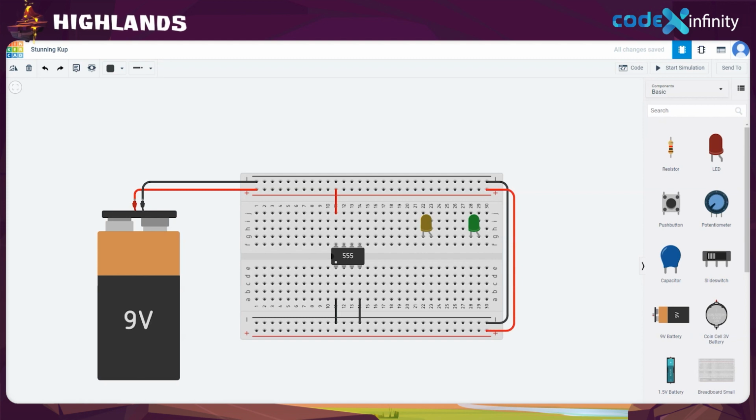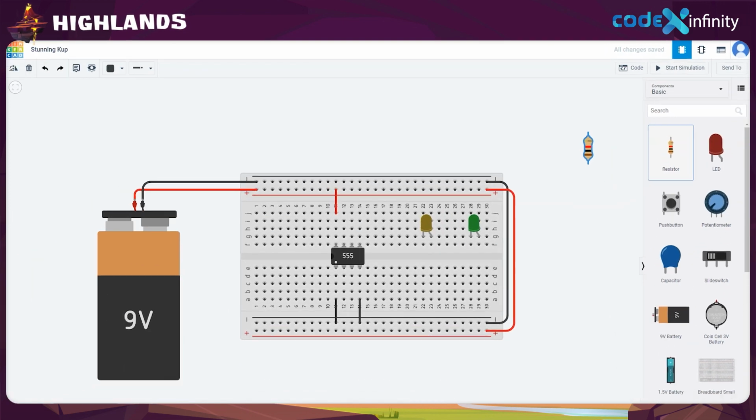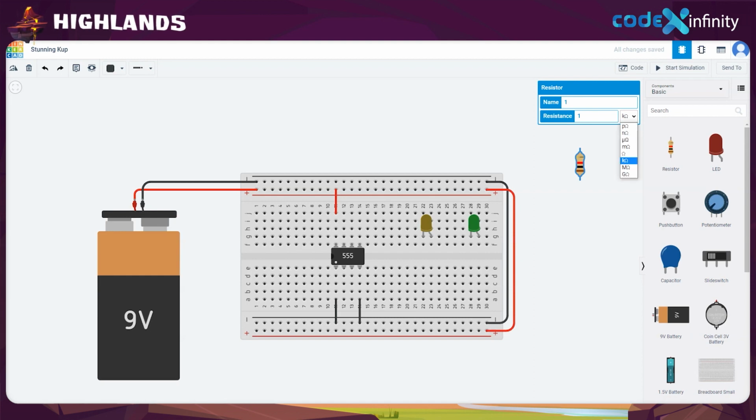That's right, we have the resistor. You can see the resistor on the components library. Bring it on to the workspace. Click on the resistor and you can see the resistance as 1 kilo ohm. That's pretty high. Let's reduce it. So change the unit to ohm and resistance to 500. So that's a 500 ohm resistor.